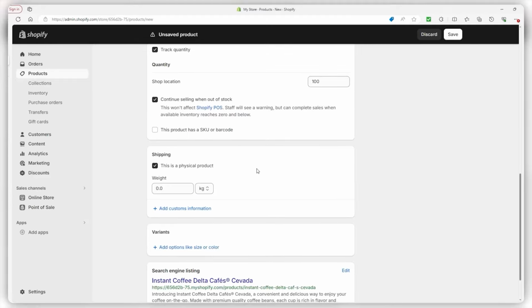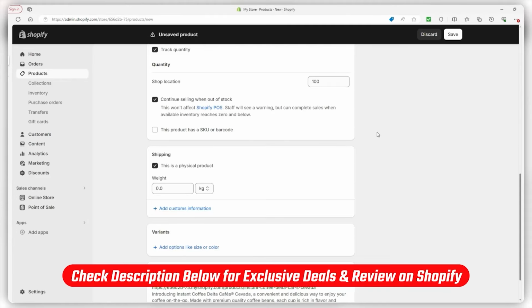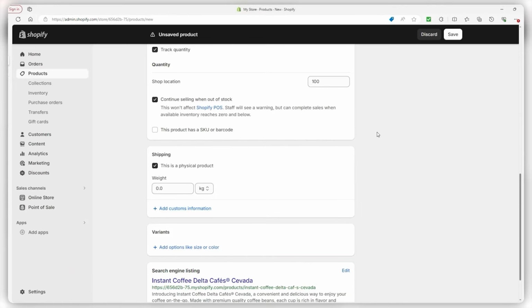Now, this is a physical product. What this means is you can also sell digital items, and I will put a link down in the description on how to set up a digital item. But for now, let's stick to the physical one. So we're going to change the weight to grams, and this is going to be 560 grams.